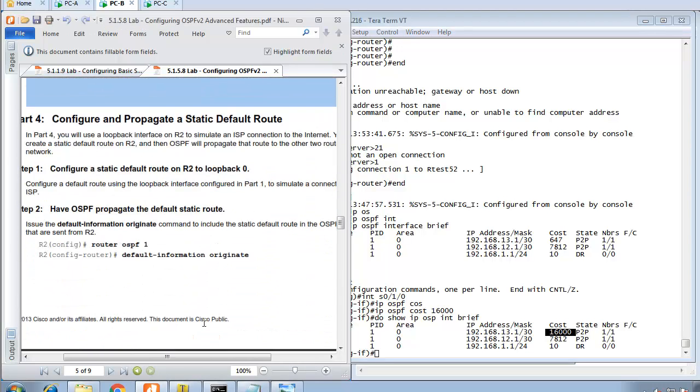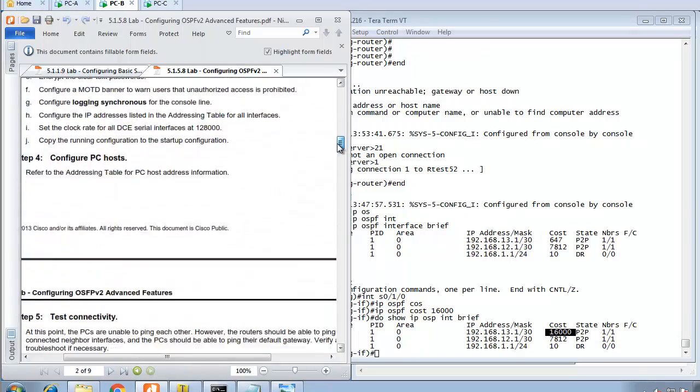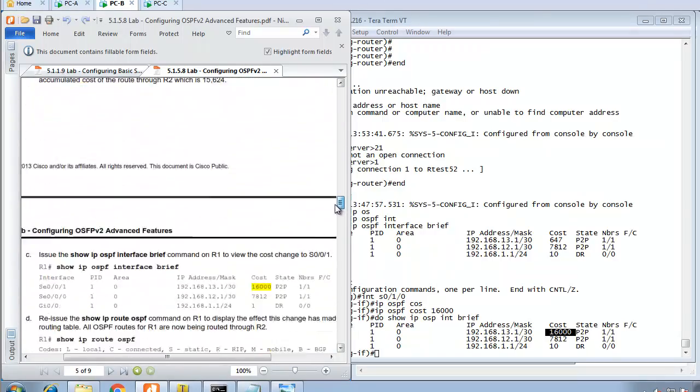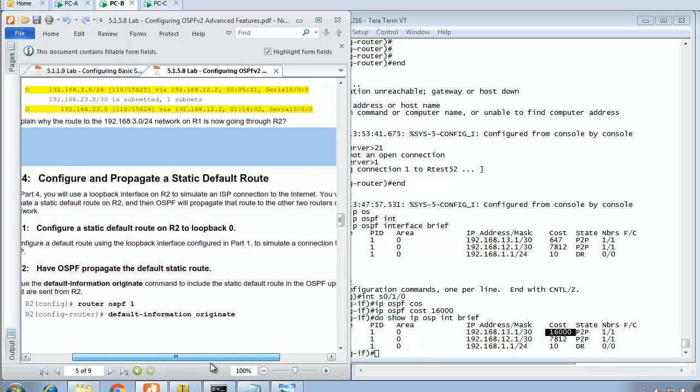Now, configure and propagate a static default route. For example, you see that router 2 has a default route towards the internet, or towards that loopback. So what we're going to do is configure a static route that's going to point towards the internet, and then we're going to generate that. Configure a default route using the loopback interface configured in part 1 to simulate the connection to the ISP.